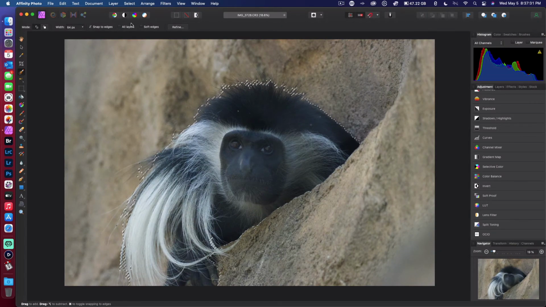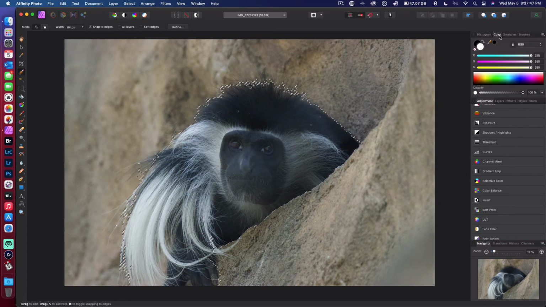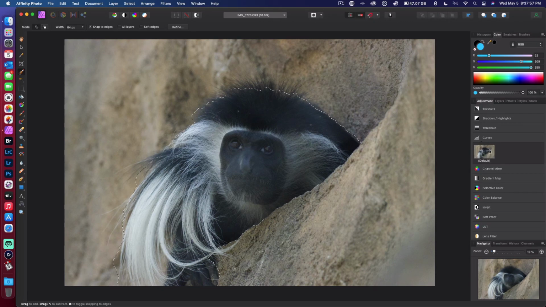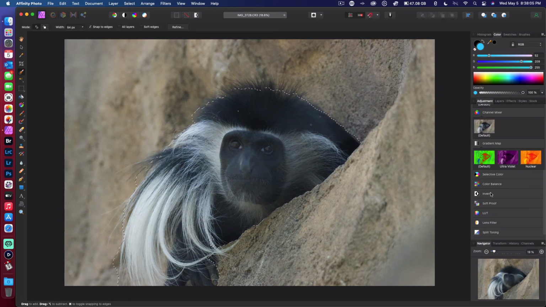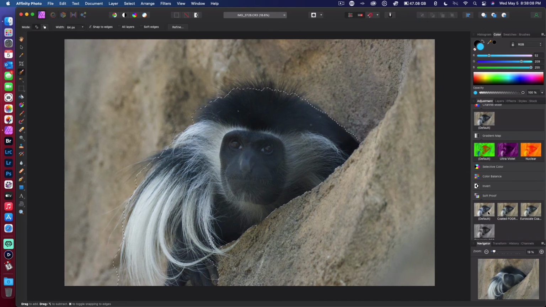Oh, I don't know what I did. Undo whatever that was. No. But you see, whatever I'm doing, it's only touching the monkey, not anything else. So I wonder if I can go here. Oh, okay, cool. Well, that's not really doing much. I guess we can go to curves. No, I don't want to do defaults. Channel mixer, gradient. Oh, soft proof. Check it out.